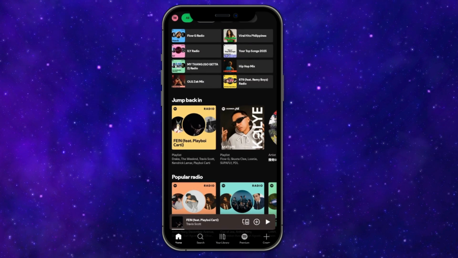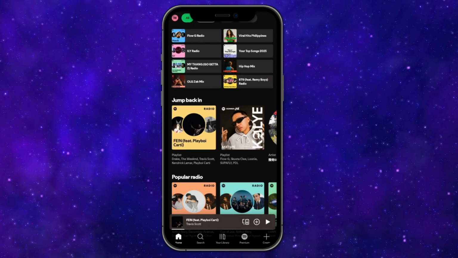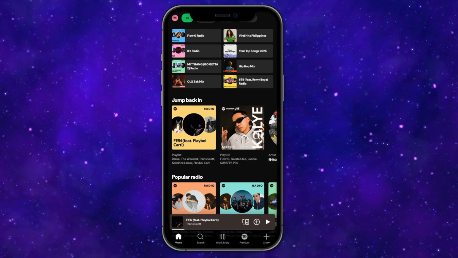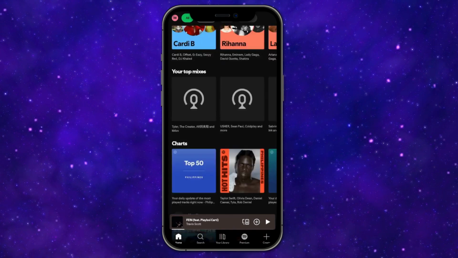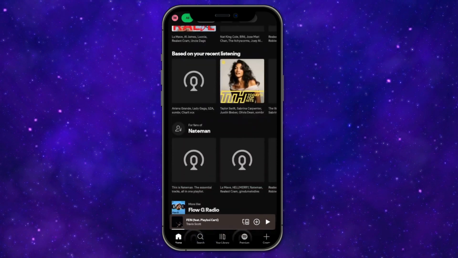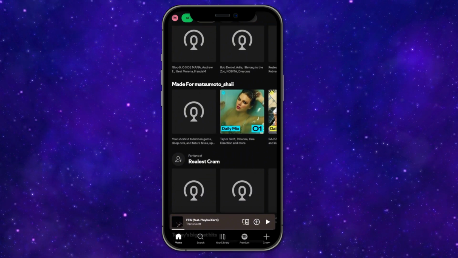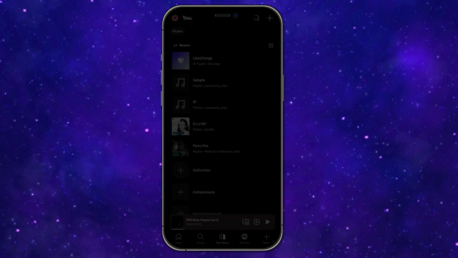How to enable crossfade between songs on Spotify. Ever wish your Spotify playlist flowed like a DJ set? Let's enable crossfade. So what is crossfade? Crossfade blends the end of the track into the beginning of the next for seamless playback.